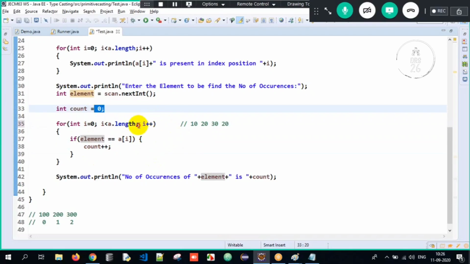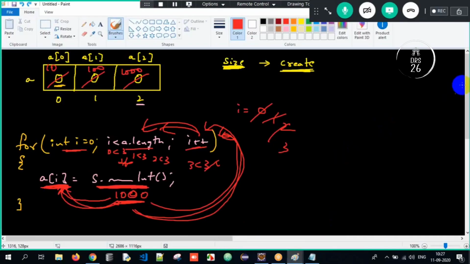Okay. Similarly, it goes back. i plus plus, meaning i value will become 1. Is 1 lesser than a dot length? Yes. Element is 10. Is 10 equal to 20? No. So the count will still remain the same. So that way we have to keep on looping here and we'll be able to get the data here.